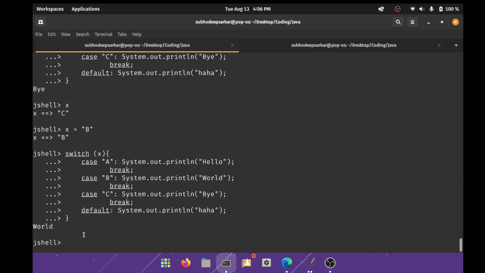So this is how you can write switch case. Now if you want to do the exact same thing, maybe in if else, what do?